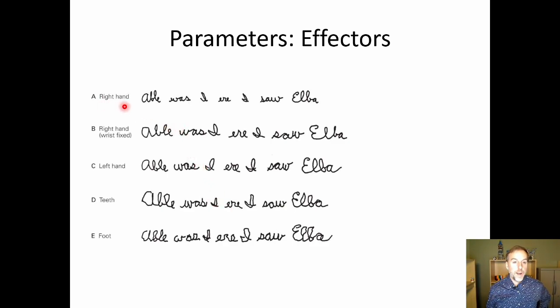So here this is a right-handed person, and they ask them to write this sentence. And what we can see is that it has their characteristic handwriting. Everyone has their own style of handwriting. Then what we do is we fix their wrist so that they can still write, but they can't use their wrist. And the writing is a little messier. This isn't as natural, but it still looks like their handwriting.